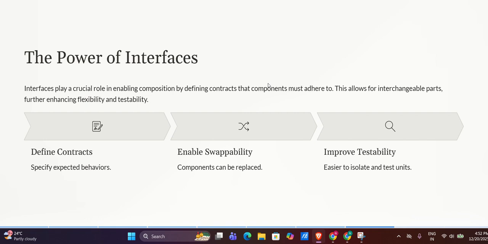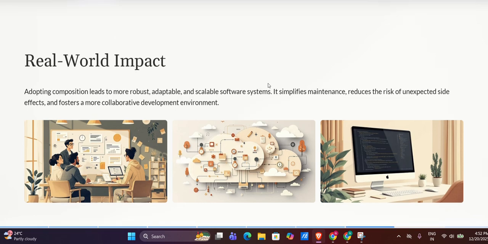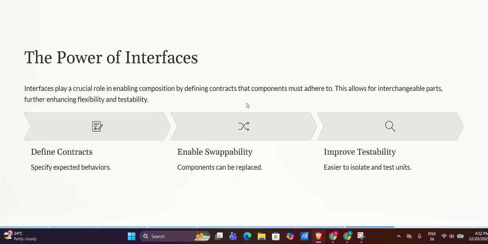The power of interfaces: interfaces crucially enable composition by defining contracts that components must adhere to. This allows interchangeable parts, further enhancing flexibility and stability. Defining contracts enables swappability and improves testability, making it easier to write isolated unit tests.